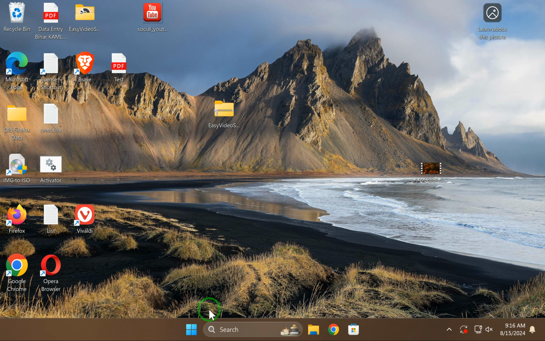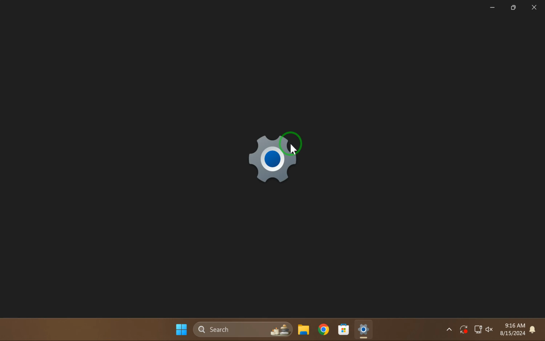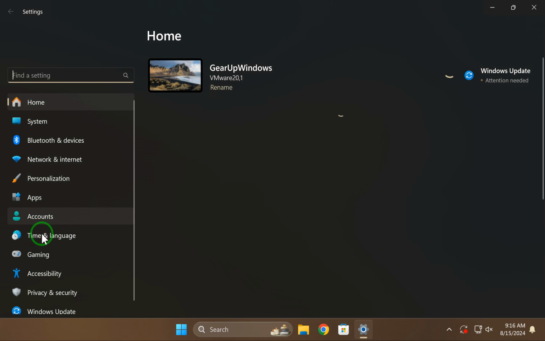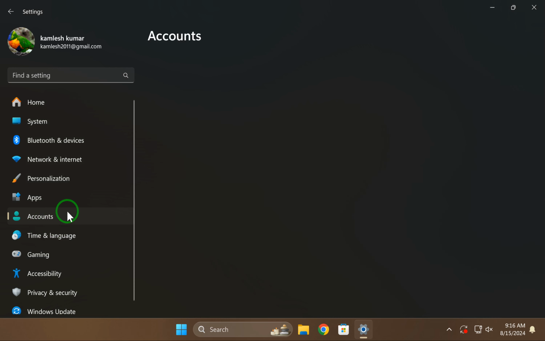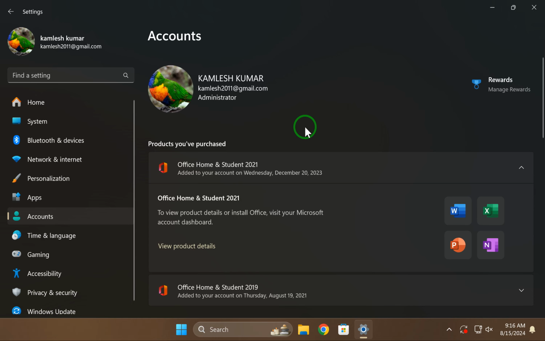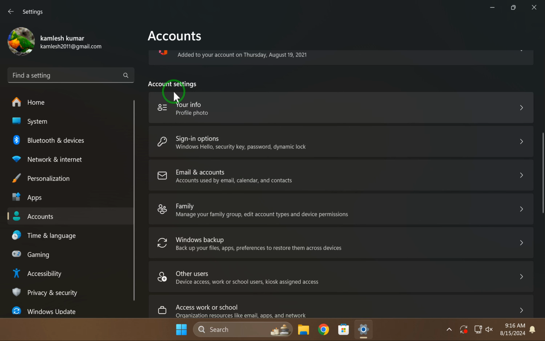For this, first click on the start button. After that, click on settings. Under settings, click on accounts in the left sidebar. On the right, scroll down and under additional settings, click on sign in options.